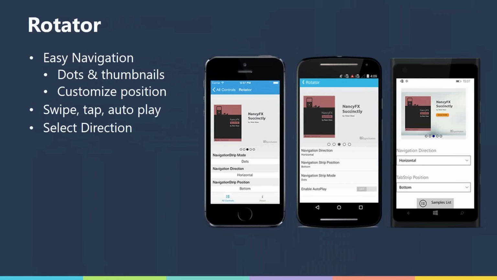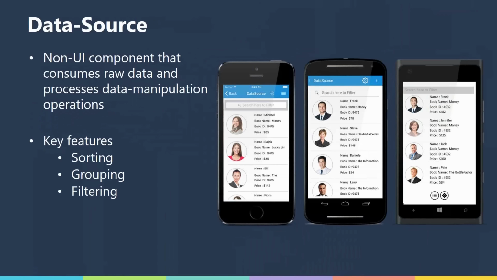So you think about where else can I take these controls and what else can I do? If you want some nice gallery up top, the rotator is up there. When you think about data collections, there's also this thing called a data source. What this data source is, it's a non-UI component.